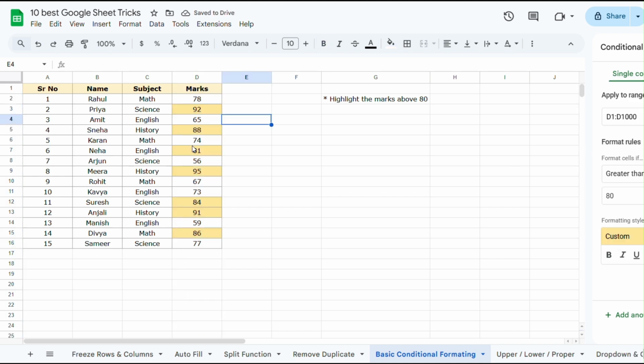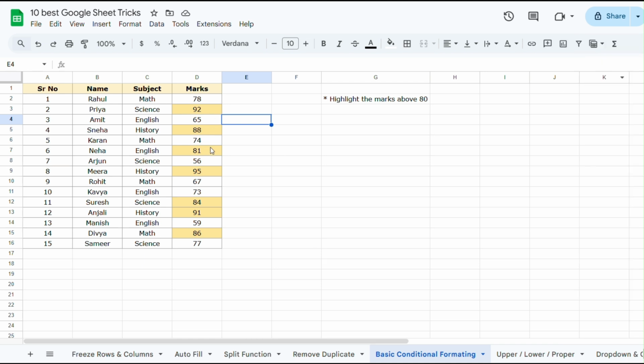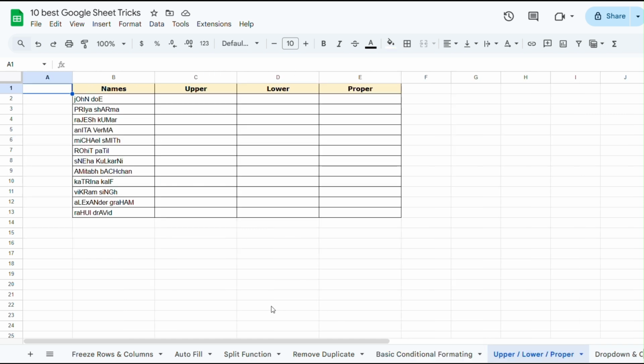So you can see it is automatically highlighting the numbers which are more than 80. Let's say if I change it here, it will also get highlighted. Okay, this is nothing but conditional formatting in a simple way. Okay, next is upper, lower and proper.